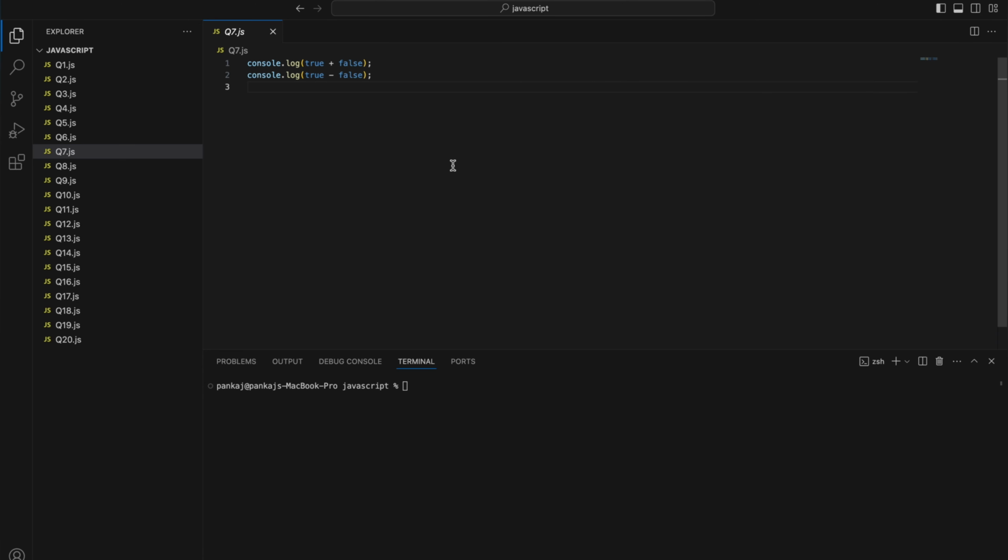Okay, so this question is again very interesting. True is considered as 1, false is considered as 0. Always remember, whenever you have true, it is 1, and false is 0. So 1 plus 0 is always going to be 1. Similarly, 1 minus 0 is always going to be 1. So it's very simple, we just need to run it. It's 1, 1. All right.